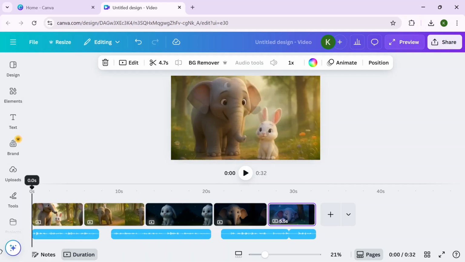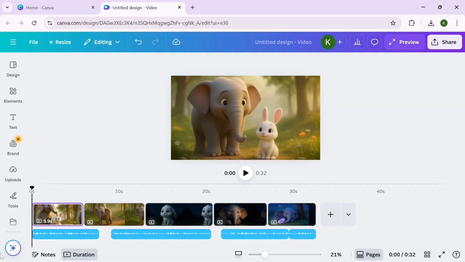So our story is almost done. The last thing we are going to do is to add transitions. This is why I use Canva specifically for this, because it has really amazing transitions, and it's really quick to add them.